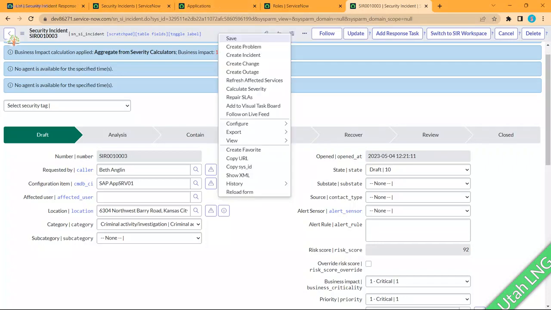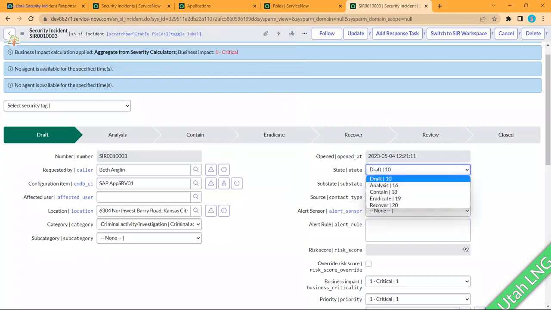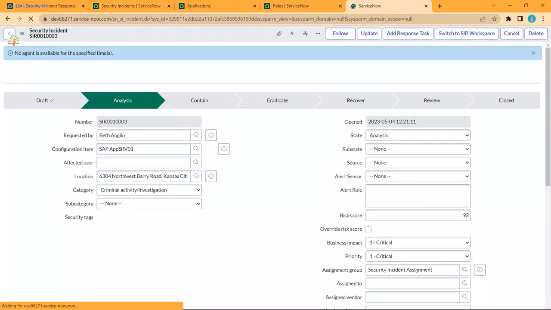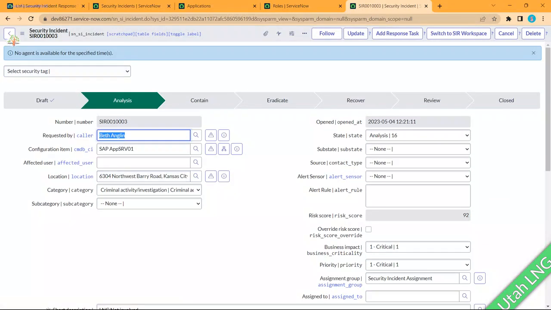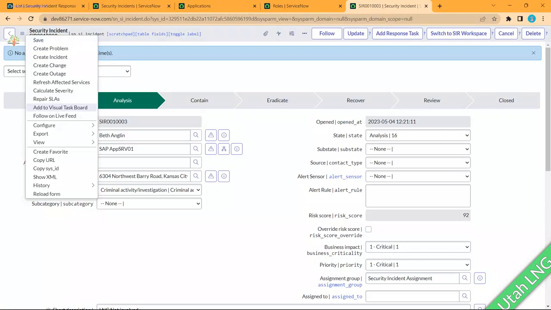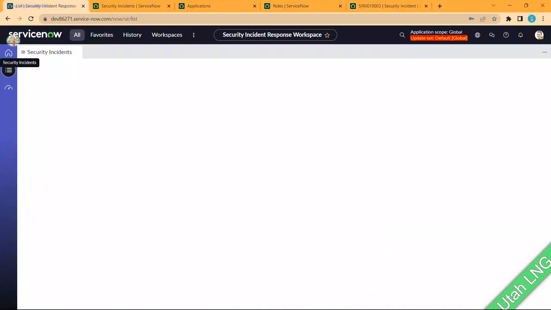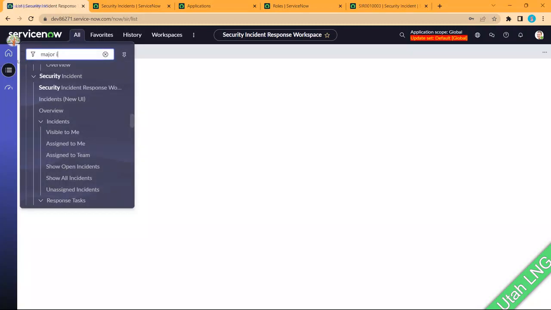So simple thing, right click. Let me see if I have something, calculate severity, no. Let me go to analysis phase, if I can do something here. Or maybe I don't have that role available with me. Let me see. No, I'm not getting it here. Do I have this particular option, major incident?